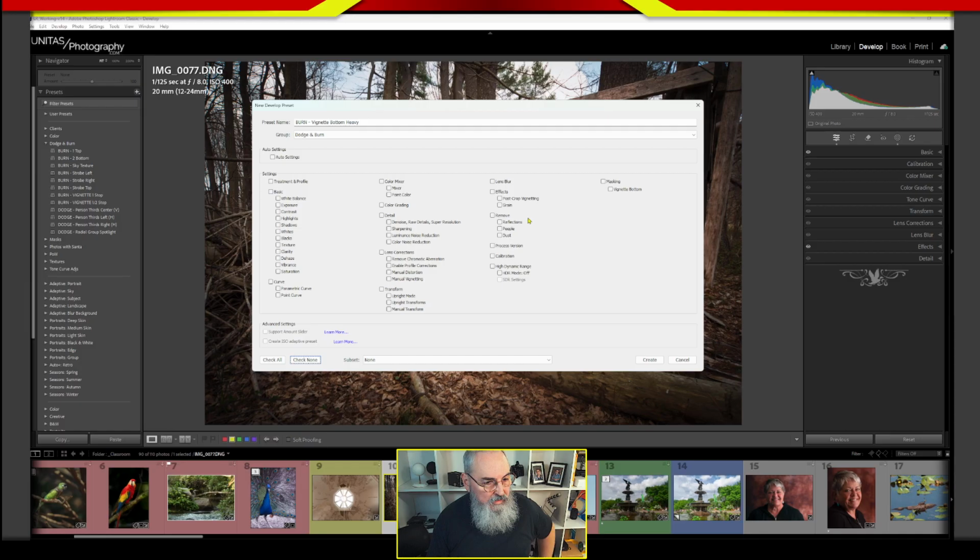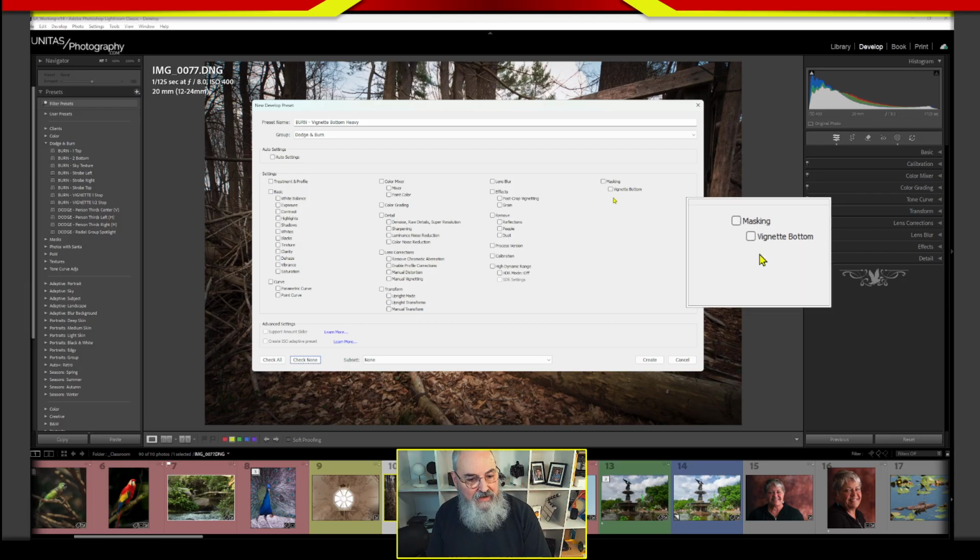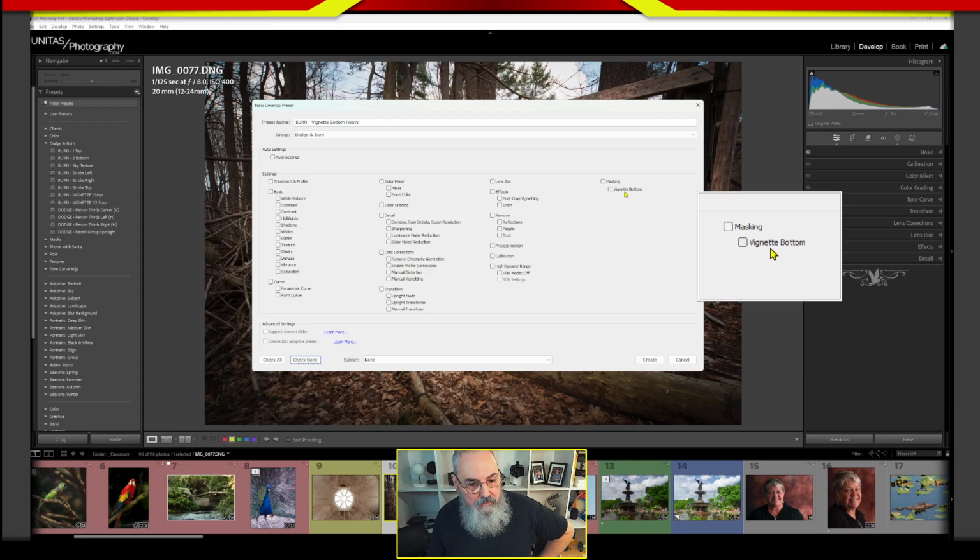And I'm going to go through here. All the way to the right is my masking. And you can see it gives me my vignette bottom. Unique name. It's not mask 1. It's not mask 2. I'm going to go ahead and check that.